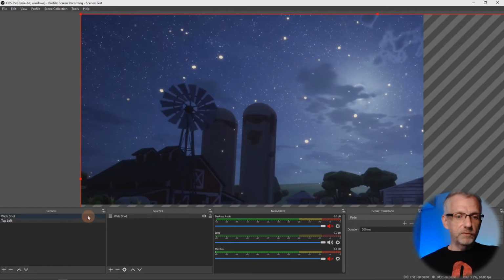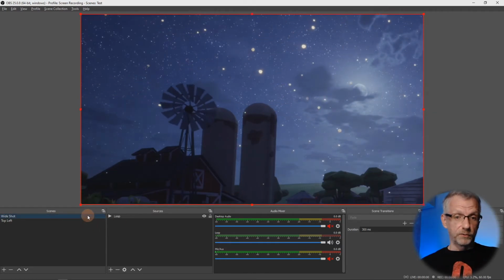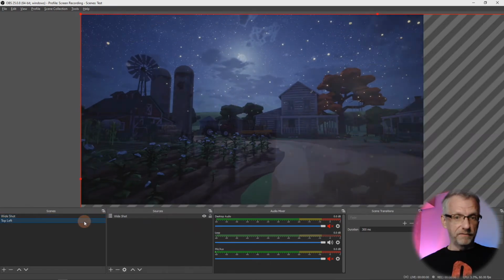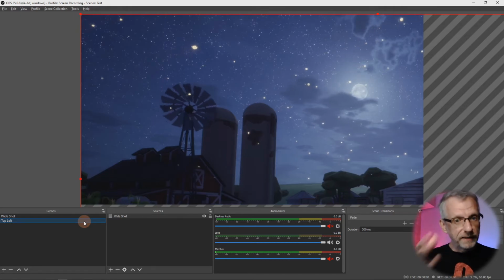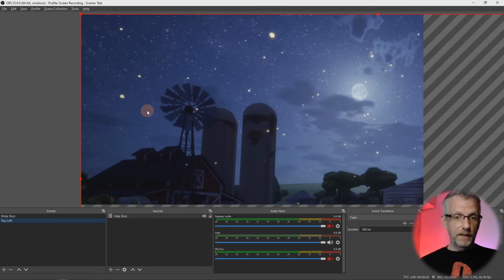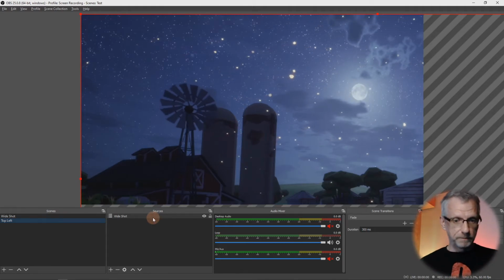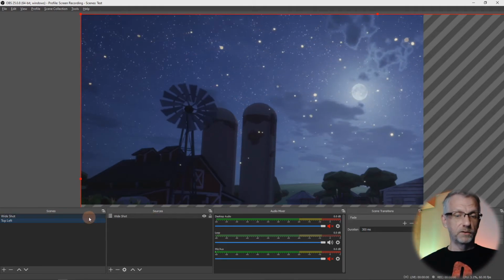So now essentially we've got the first part of our puzzle solved already. I've got the wide shot, which is the full desktop, and I've got something called top left. If I click on that, then I zoom in to the top left corner, and anything I'm explaining there will just be zoomed in. And once I'm done, I can go back to the wide shot.